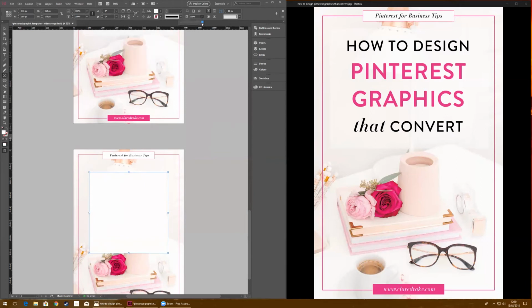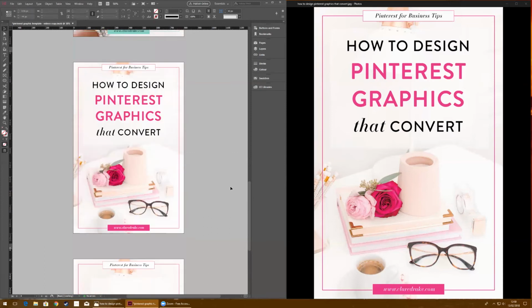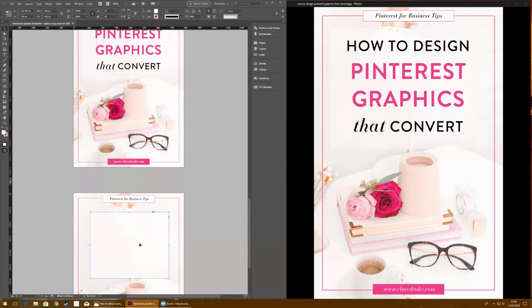And I go up here and I turn the transparency down. I think it's probably about 60%. Then I'll move that up somewhere around there. Yeah, I think that's about right. And then again, I'll Control L and lock that layer.